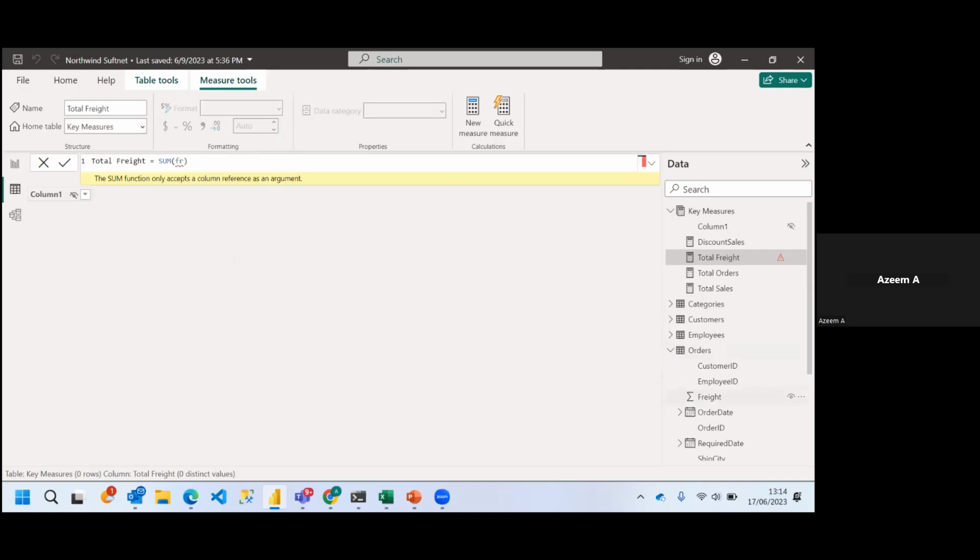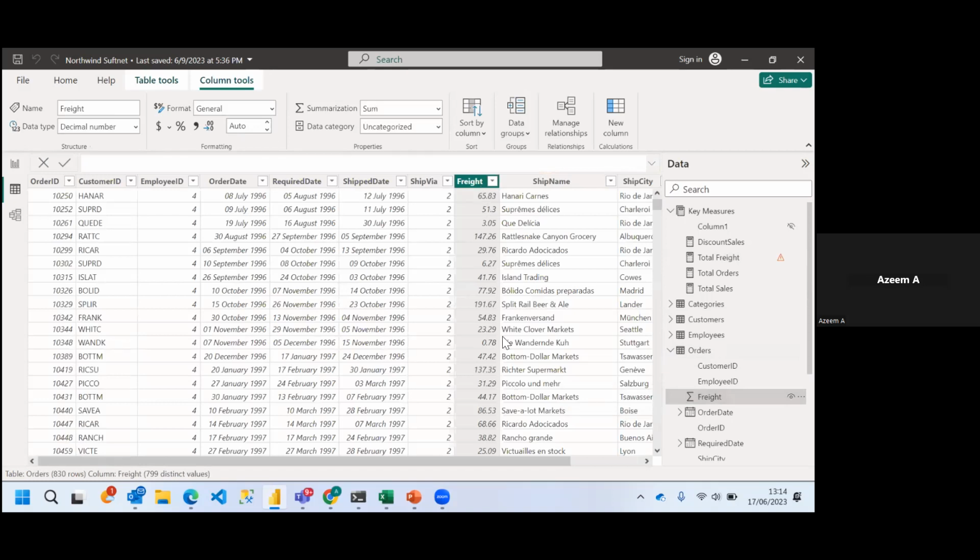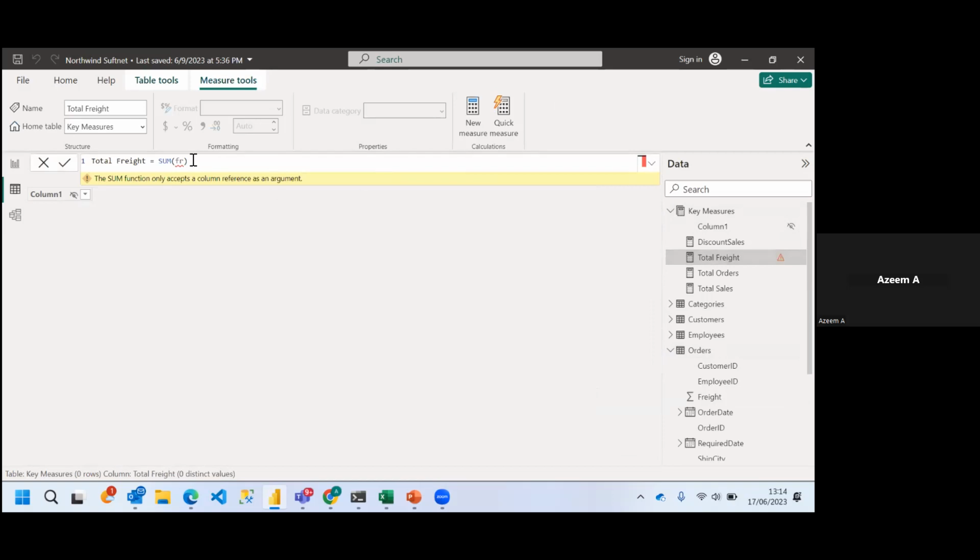Yeah, it's gonna give me an error because I left it. So this is what we want to calculate. We want to calculate the total freight, which was part of the requirement that we were asked. So let me go back to my formula and complete that. Sum.